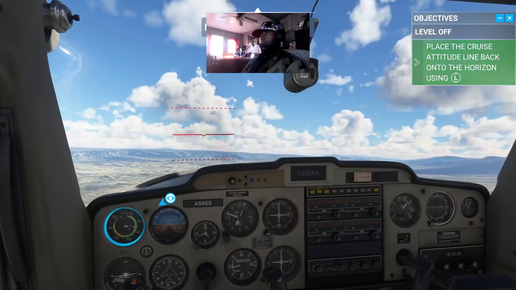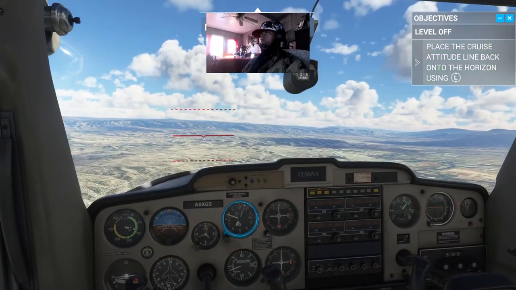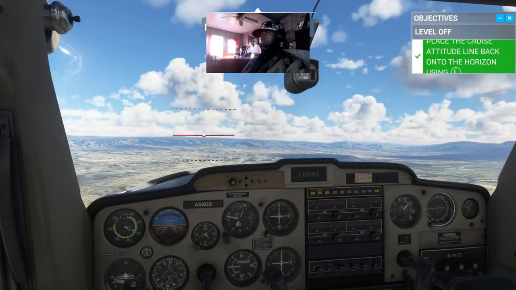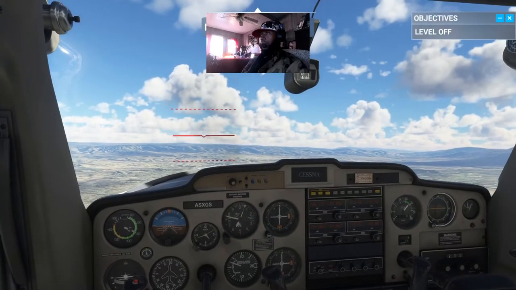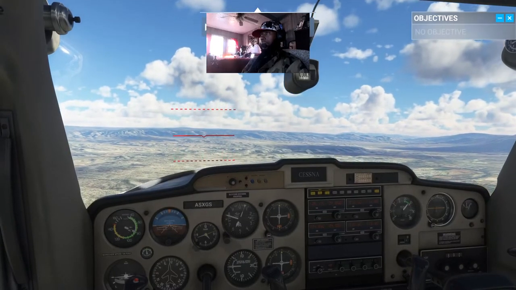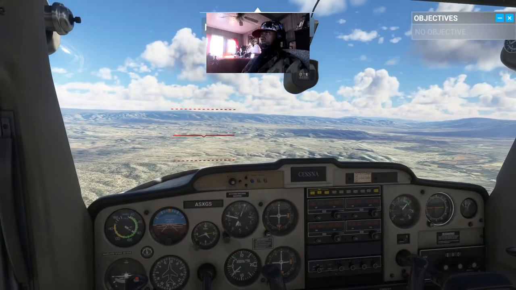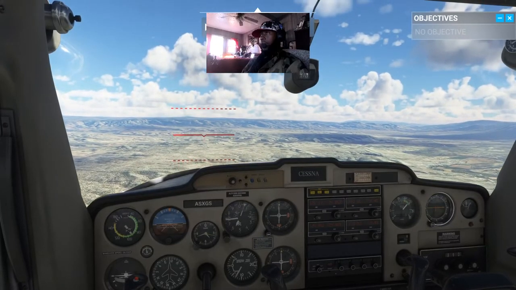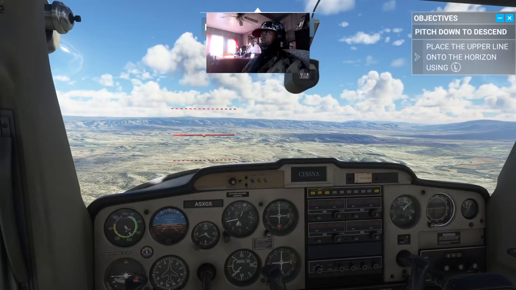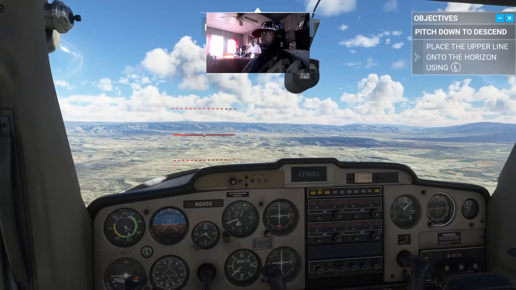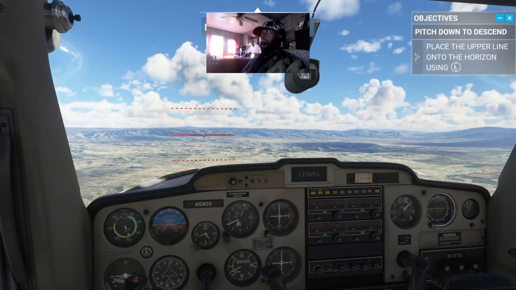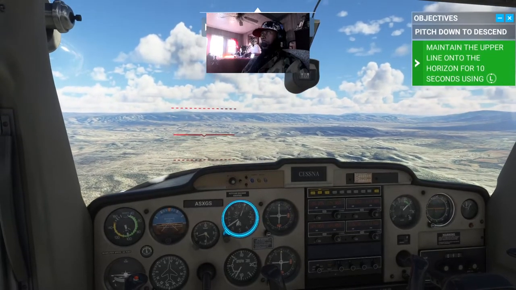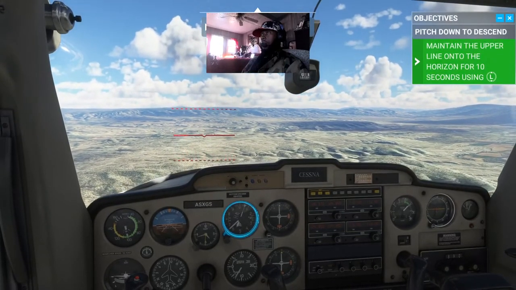Brittany, put that on the shirt. Maintain that attitude. I gotta get stable. Maintaining. Place the upper line on the horizon. Maintaining, I'm just so scared to go down like that.